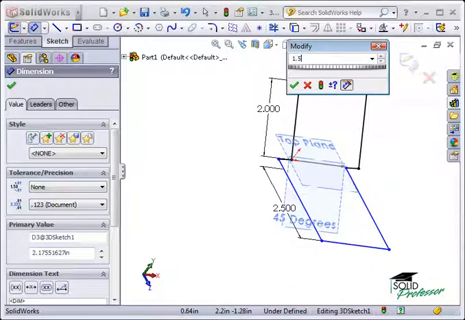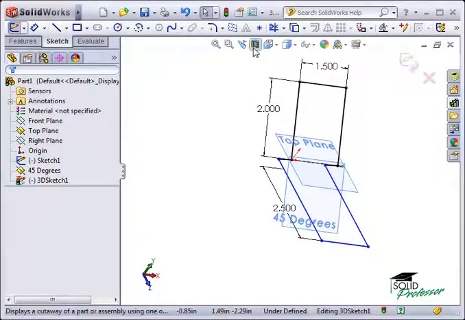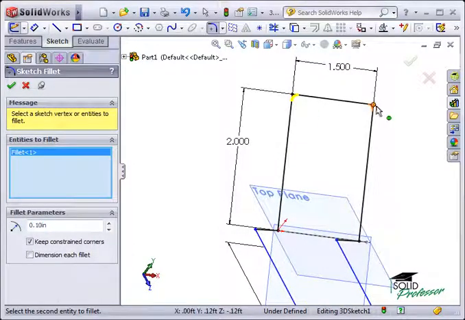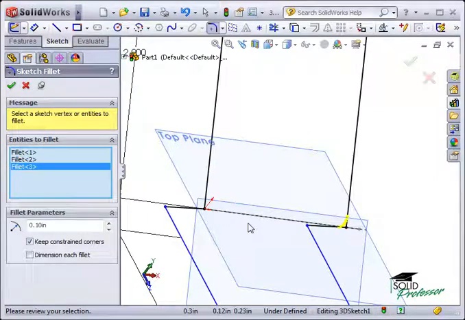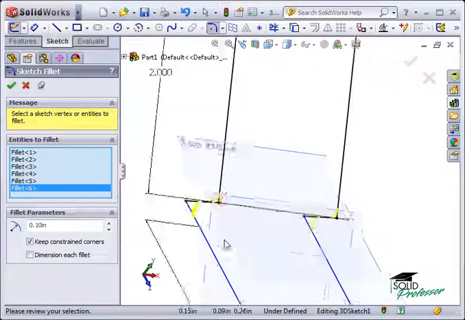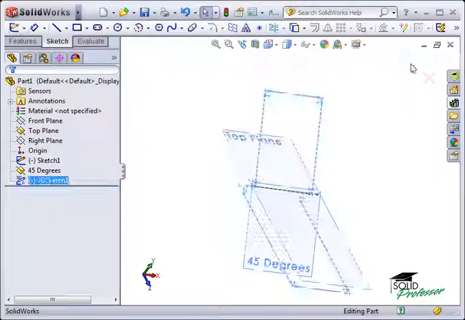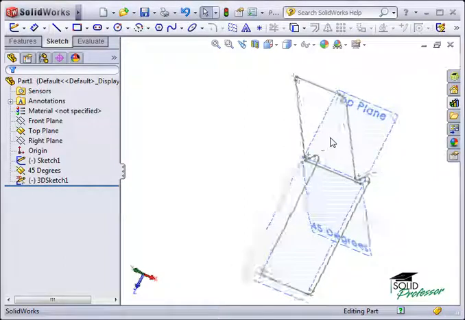For instance, the next thing I want to do is dimension this line from this point. However, if I select the point, I don't get the dimension to align the way I want. Instead, I get the shortest distance between the two. To get the alignment I want, I can select the front reference plane from the Feature Manager and dimension to the line. This gives me the alignment I was looking for. I'll finish up with a few more dimensions and some fillets. There you have an example of creating 3D sketch geometry on angled planes.